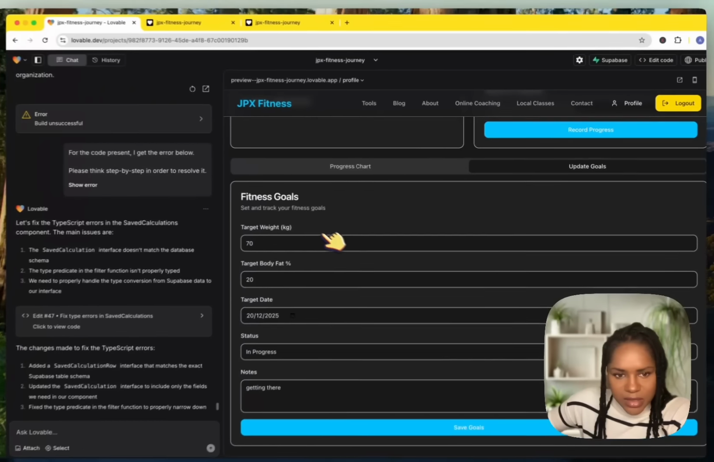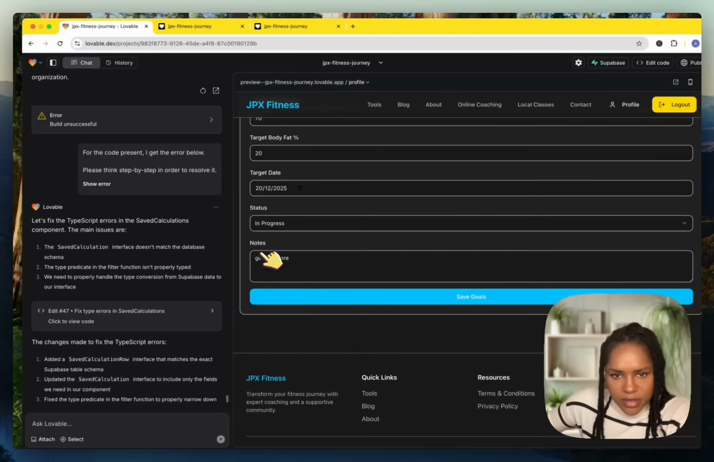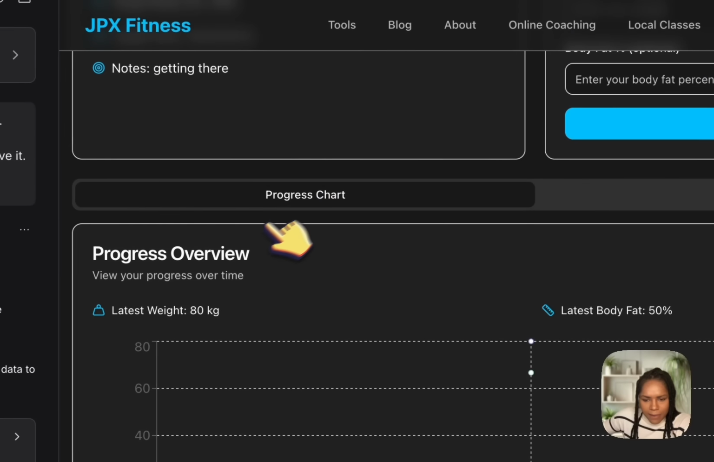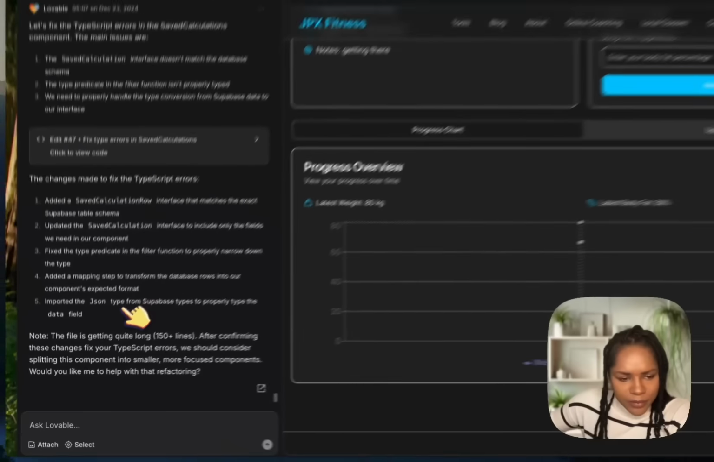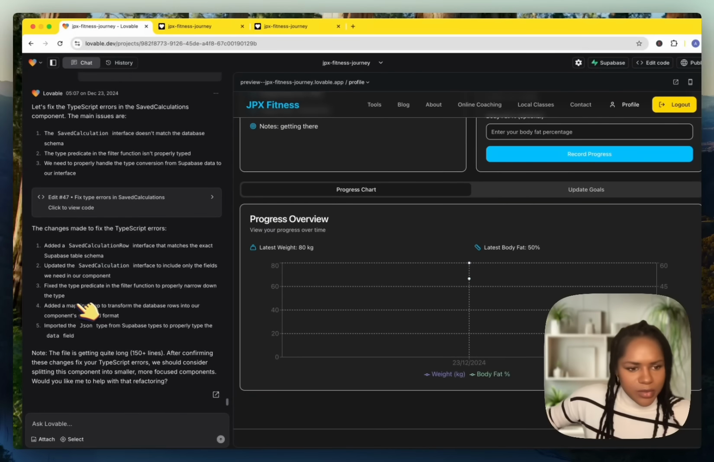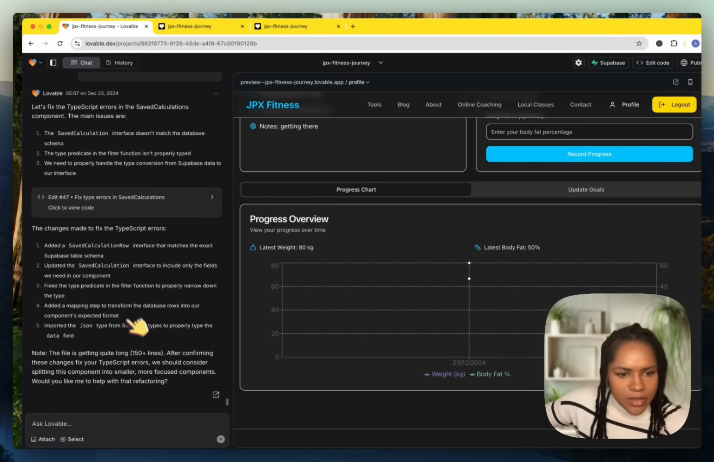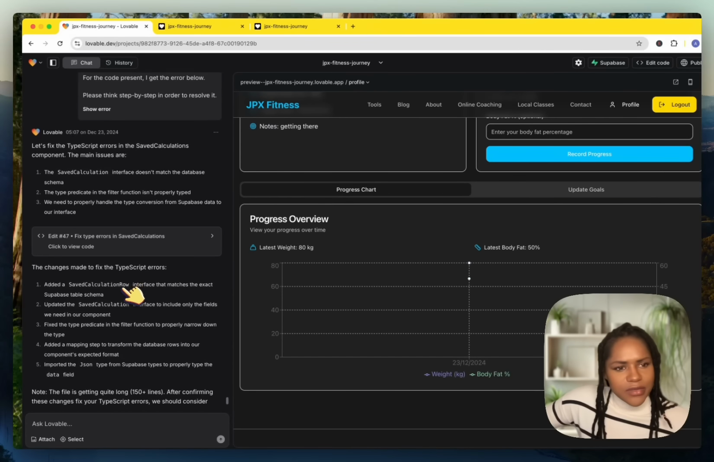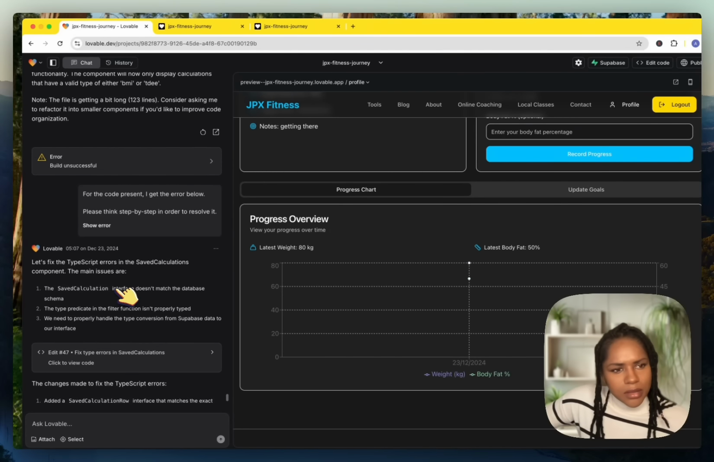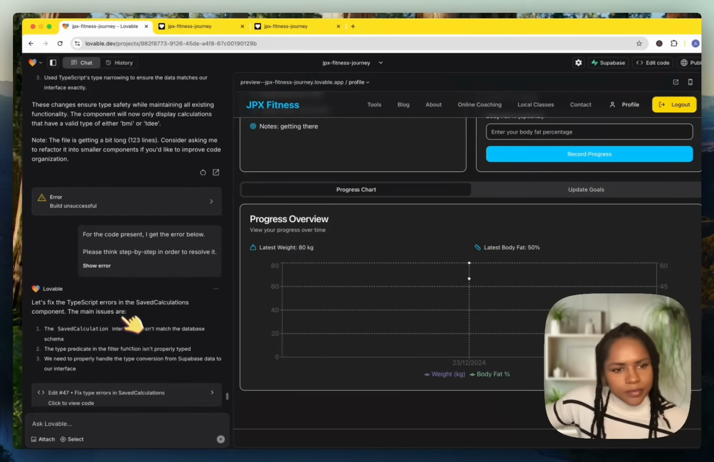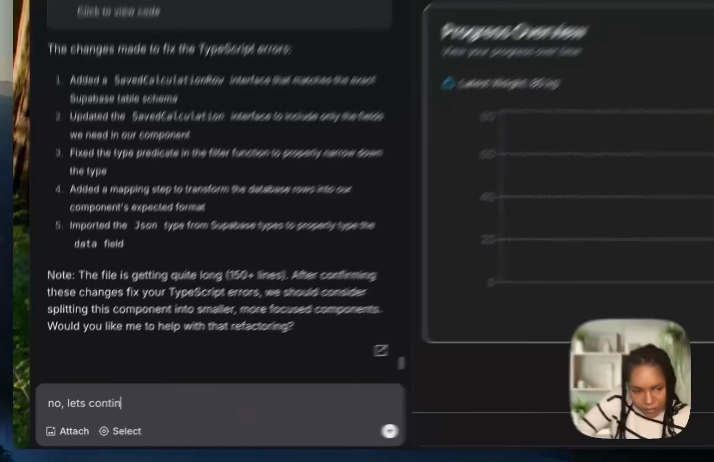Okay, so it's updated the goal section, I think. Okay, added blah blah blah. Note the file is getting quite long. I don't want to refactor it just yet. I want to continue.